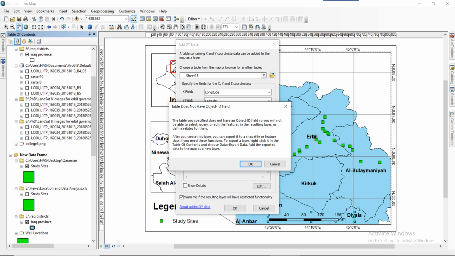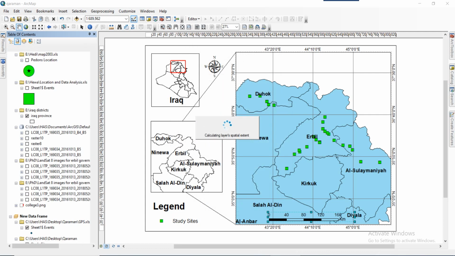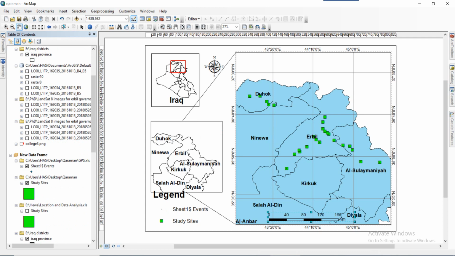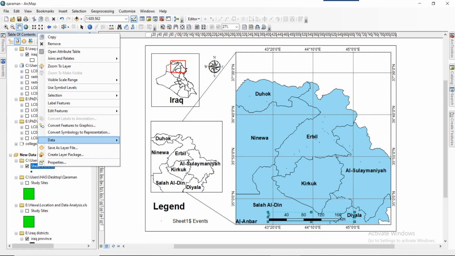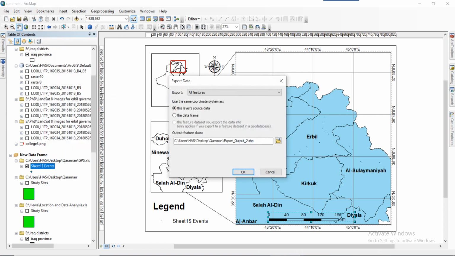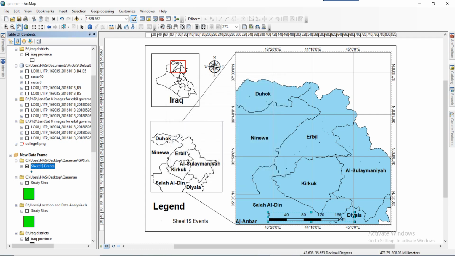This is a usual error. It says that the file that you try to add will not have an ID, so we have to click OK, and then try to export this data with a different name, and then the latitude and longitude will be added.